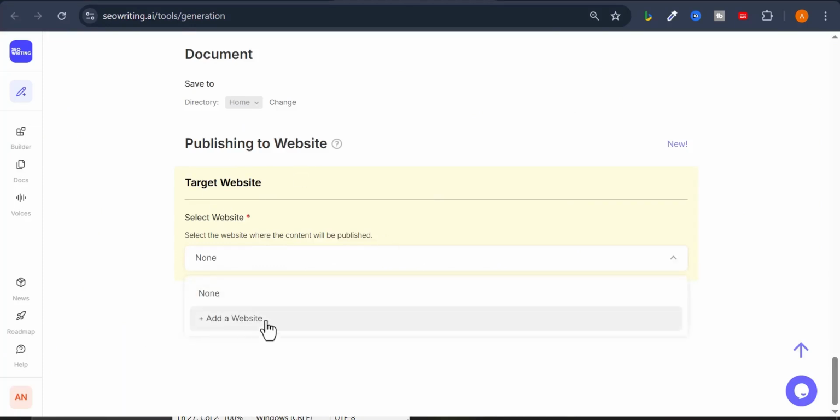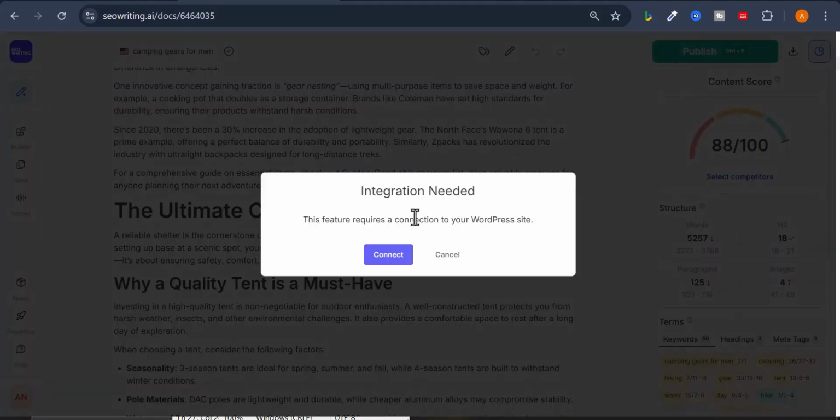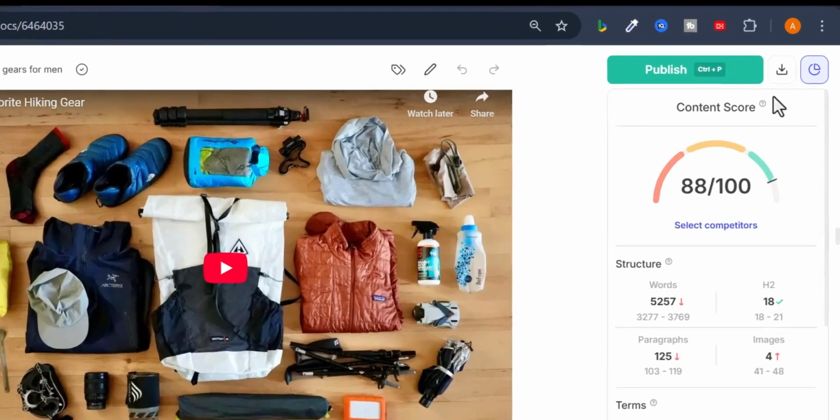SEO-Writing.AI now has a new feature that allows you to connect your WordPress website and publish directly without leaving the platform. You should definitely check it out. You can also copy the content and paste it in your blog.